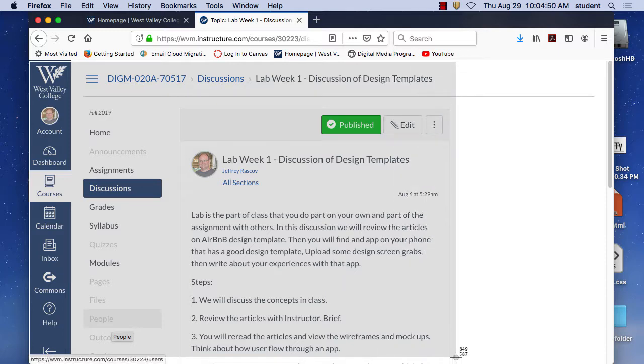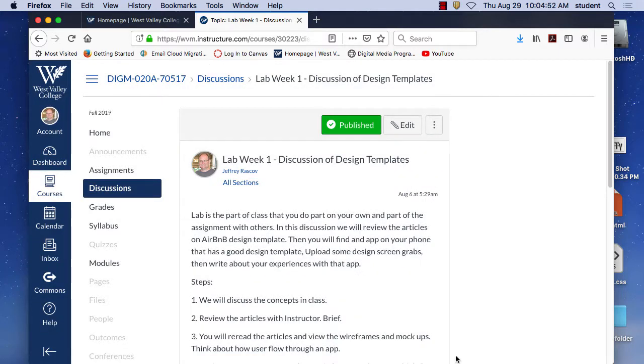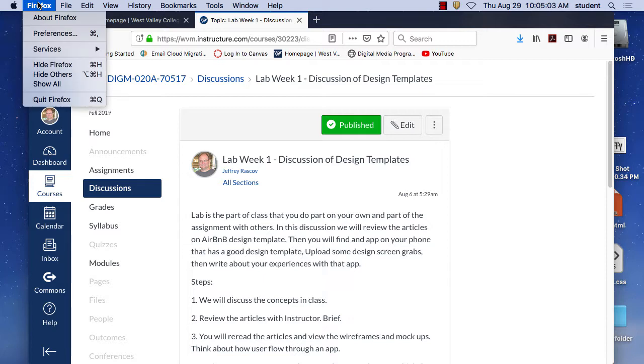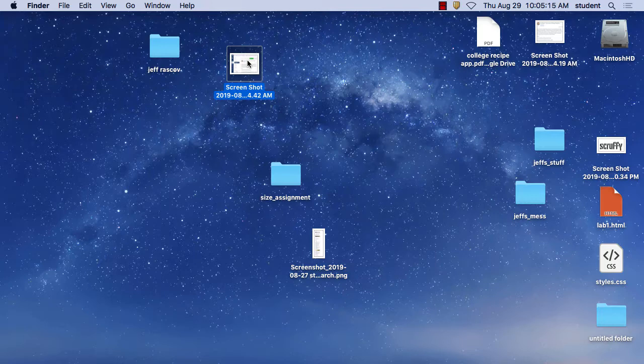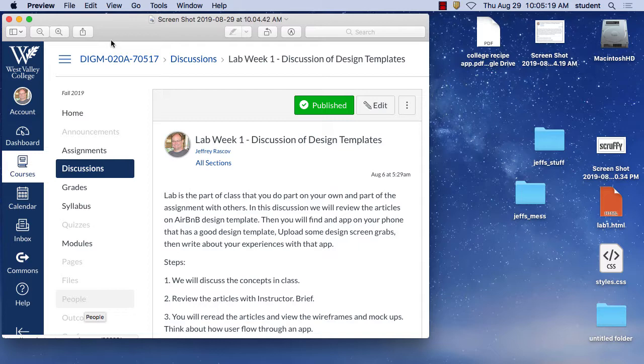Release your mouse. Where does it go? Well, it goes on the desktop. How do I get to it? Well, again, you need to learn to minimize your application. If you remember from before, in our Firefox over here, see the Firefox over here? If I click and hold that down, I can say hide Firefox. Do you see that? Again, the same spot. Go to my desktop and you can see, here's my screen grab. Right here, see that? And it's right there. So that shows you a picture of the screen. And then what can I do with that picture of that screen? Well, I can upload that to the discussion.